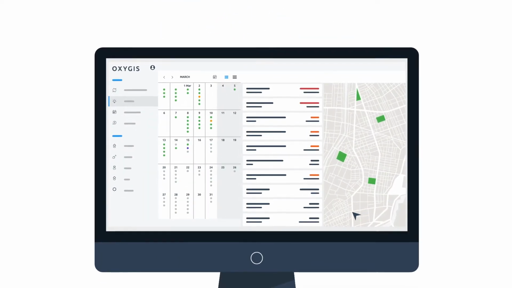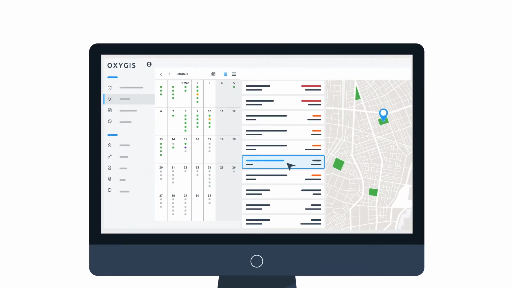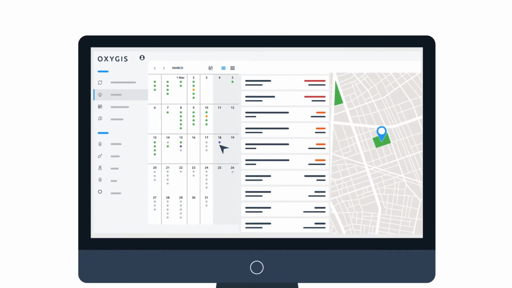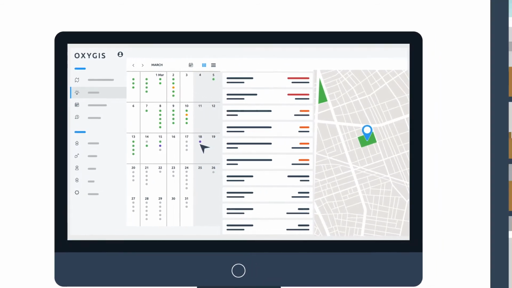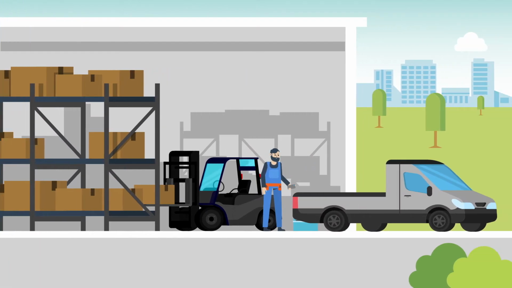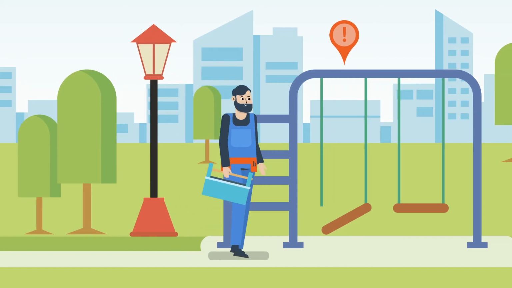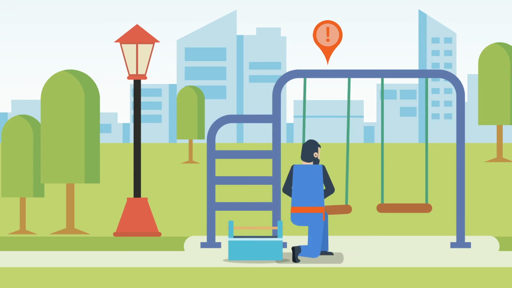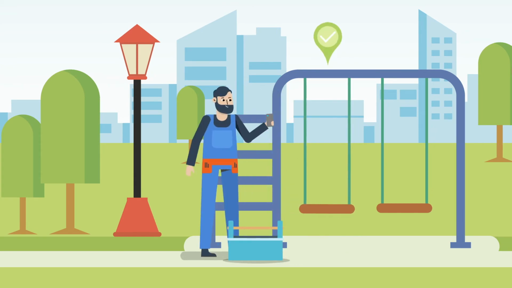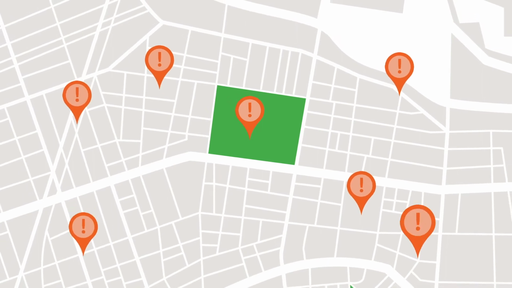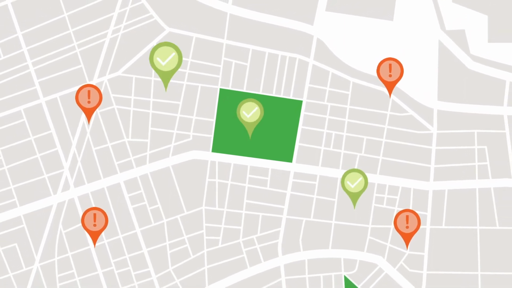Oxygis also facilitates the planning of maintenance interventions according to their urgency and proximity, and taking into account the team's availability. Operators can view all their tasks to be completed and access helpful information, such as the tools to bring or the location of the intervention. Once the task has been completed, they can mark it as done through the app. Thanks to Oxygis, the administrator obtains a view in real time of the progress of scheduled interventions.